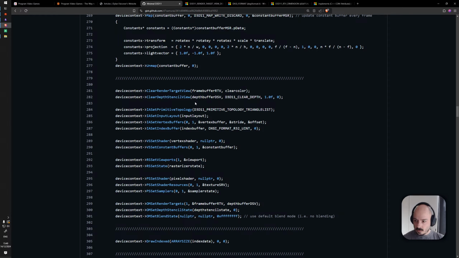Rock says RAD debug is good, and they use Remedy BG. I also use Remedy sometimes. I used to use Remedy, I guess. Now I guess I use RAD. Remedy is a really good product though. And also he's making his own MIP mapper, or has made his own MIP mapper in DirectX 12. That's cool.